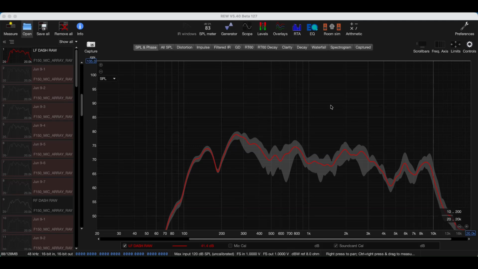I thought I'd make this little short video here of how to use the REW Wizard EQ. Many of us like to filter out the peaks in our raw response prior to running the Direct Live calibration. So here are my measurements from a mic array. This is the average of the left front dash speaker.